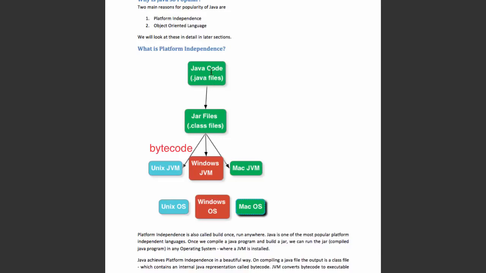However, the Java code that we write, typically we write Java code in .java files, right? So the Java code is the same. So with the same Java code, how are we able to get to different executable codes in different operating systems? That's the primary question with platform independence.